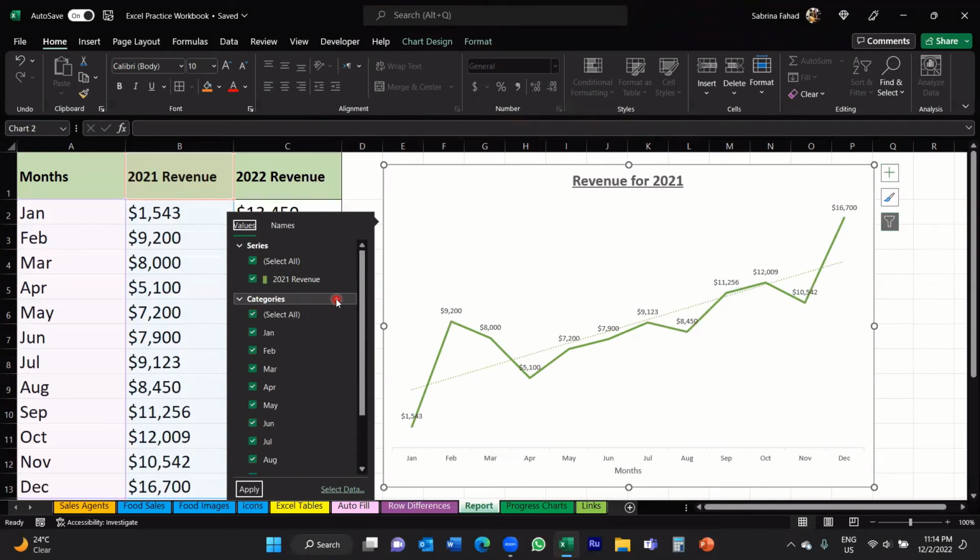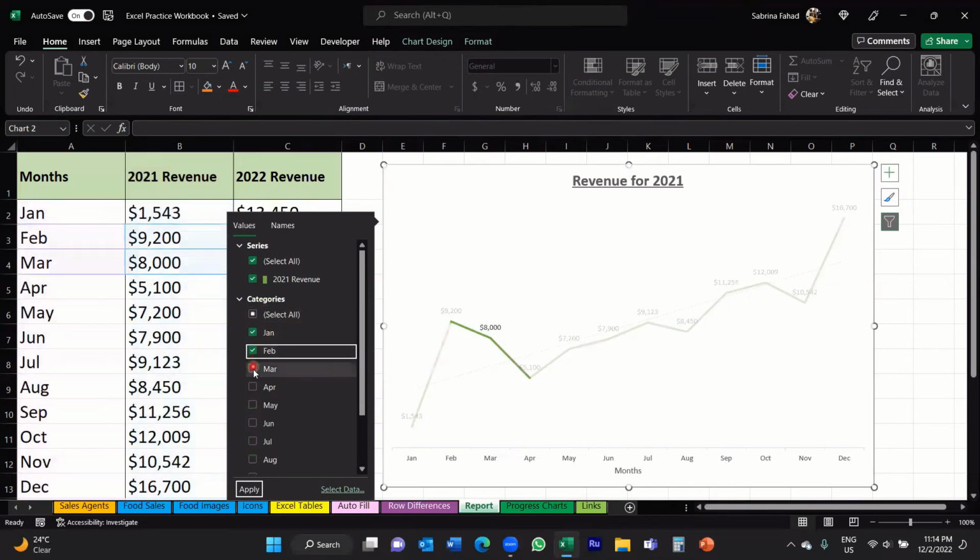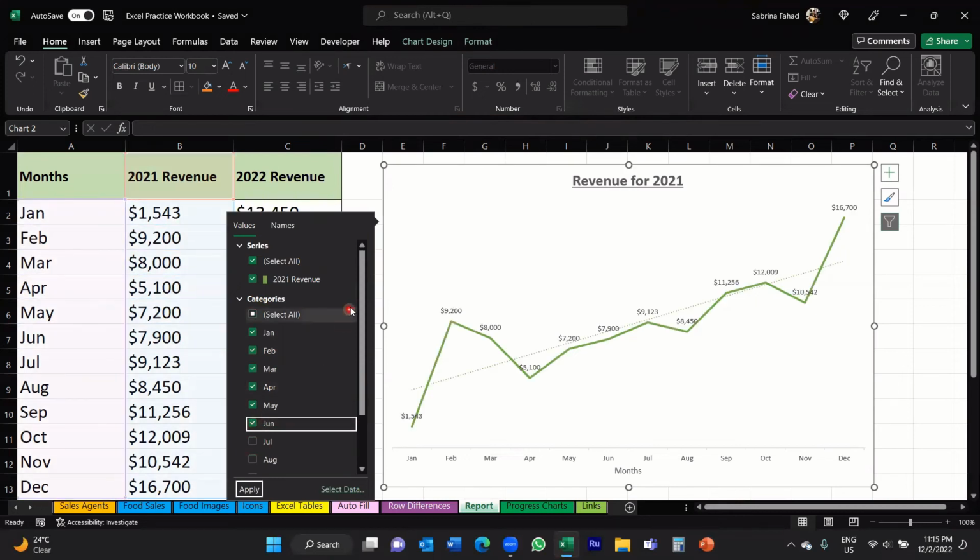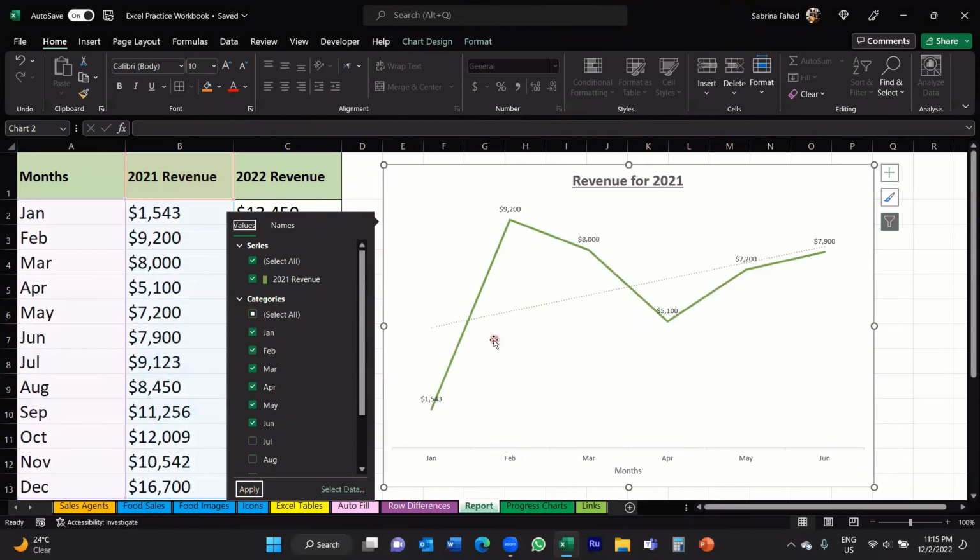So from January to June. What you can do there is untick them all, and then just select January, February, March, April, May, and June. Okay, so I've selected the first 6 months, and then of course you want to make sure you click apply, and there you go.